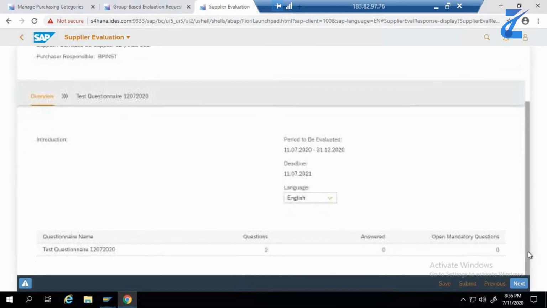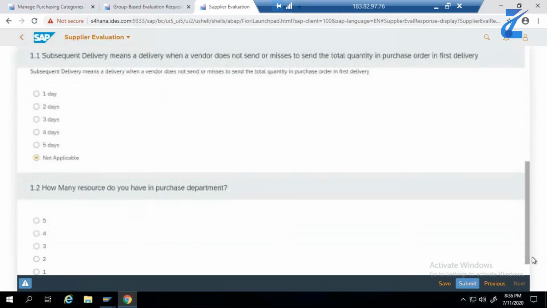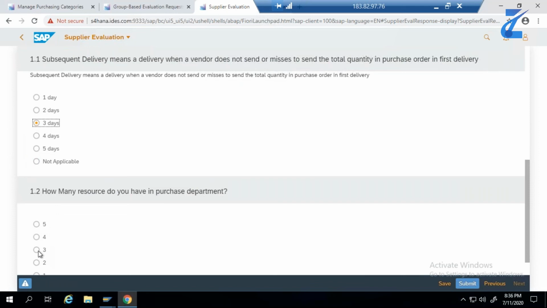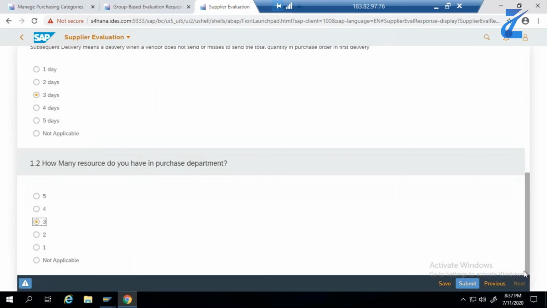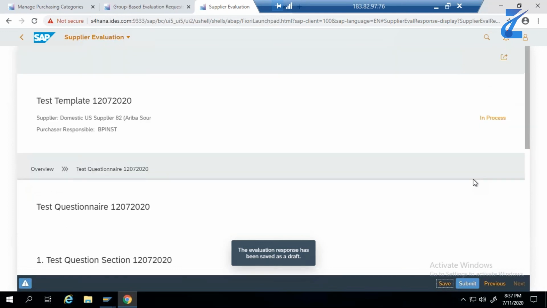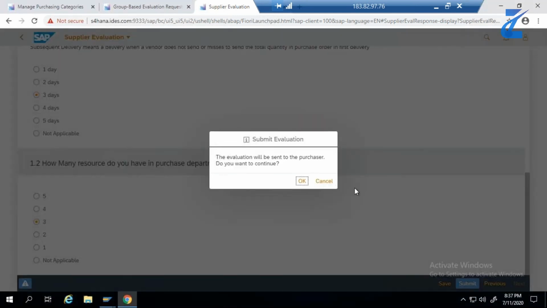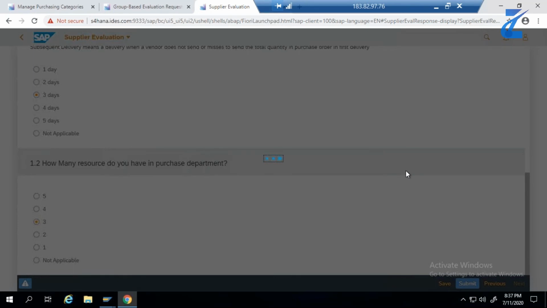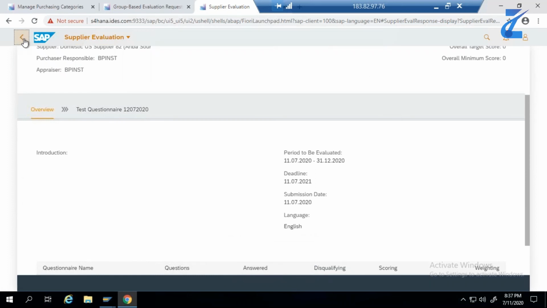We'll go here, we'll go to next. So we'll go to 3 days, 3, and we'll save it. Save it as a draft in process, and we can now submit it. Yes, it has been submitted. So we can go back.